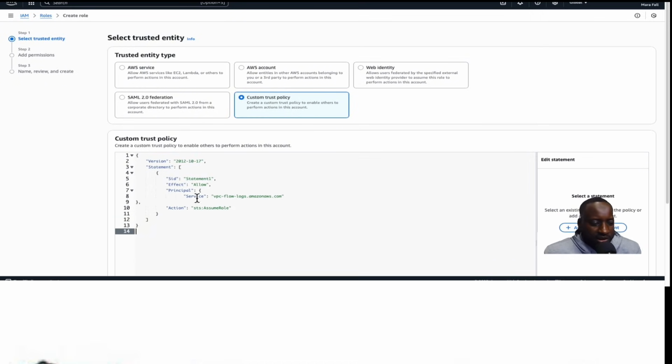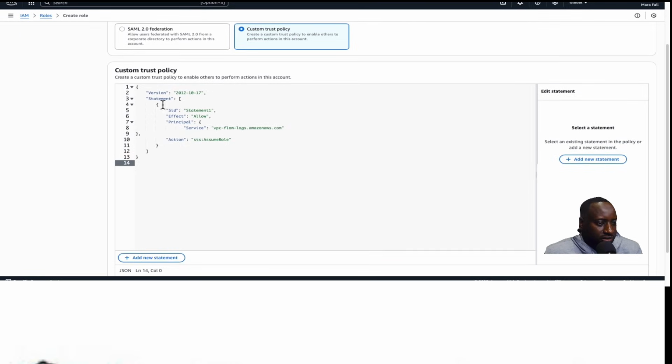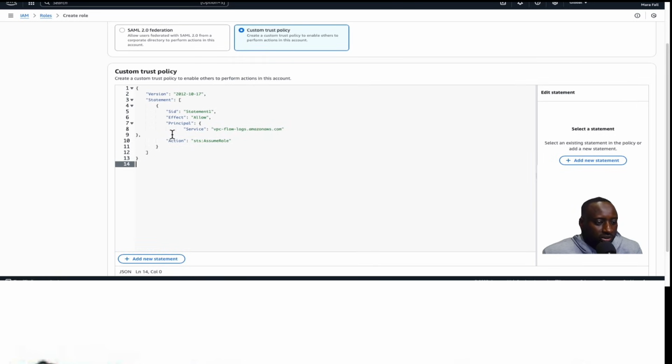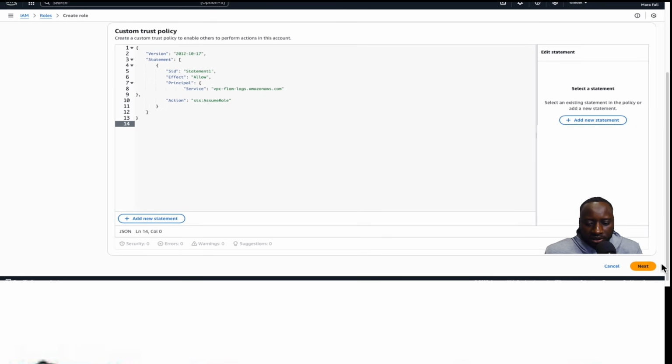Okay, so this is the policy that we need right here, and I will put this in the description or on the Medium article, so you guys have it there. So this is the custom policy that we need. This custom policy is only for the role that we created, so just remember that, okay? Now we can go ahead and click on next.